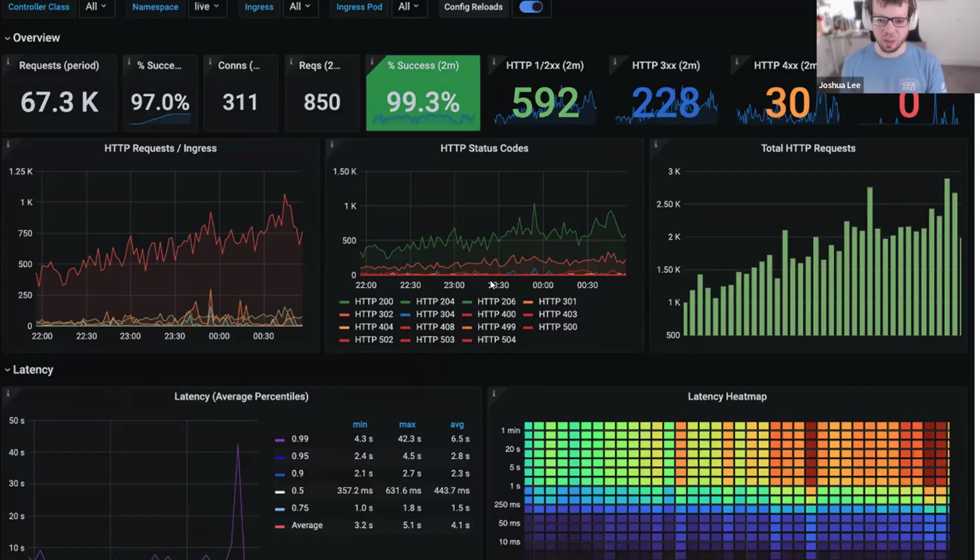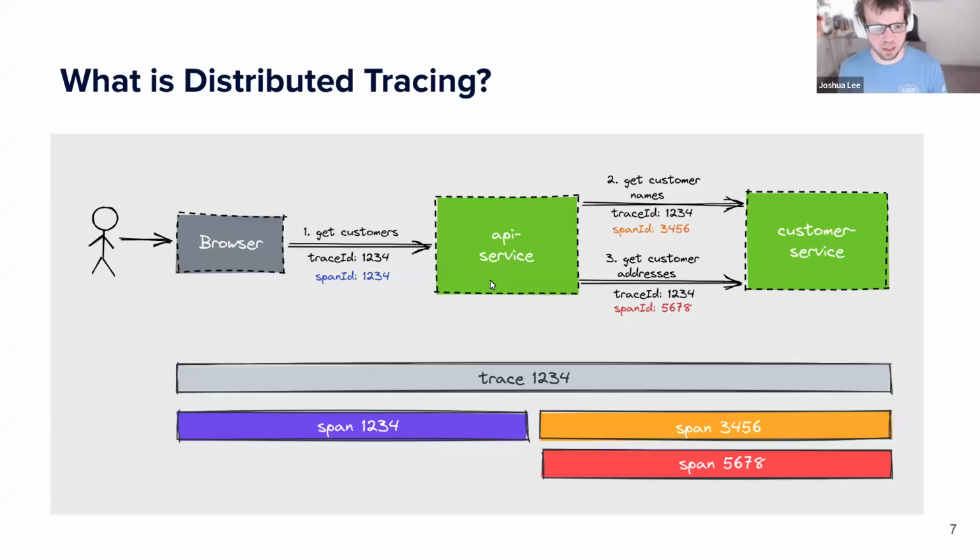And so with the combination of metrics and request logs, we can answer questions like, is something wrong? And then maybe, hopefully, if we can find the right log message, we know what went wrong. But that's a key point, right? Can we find the right log message? So how do we do that? And that's where I think distributed tracing can be really helpful.